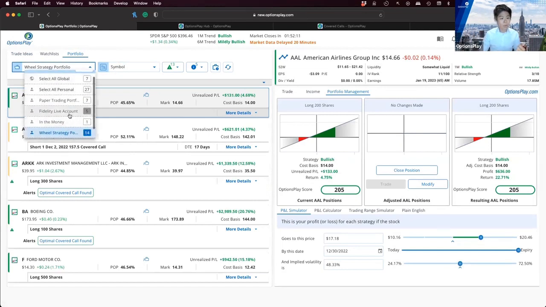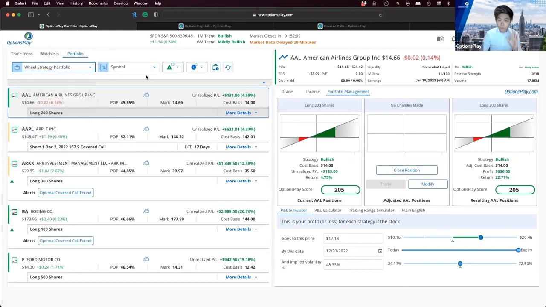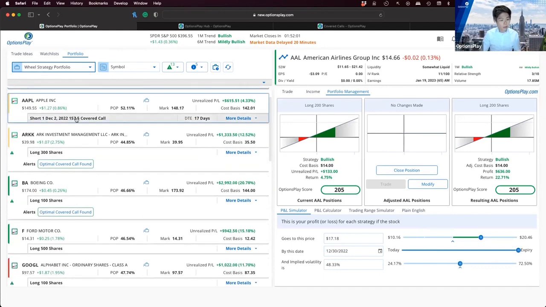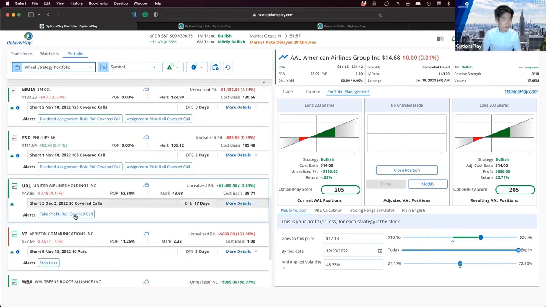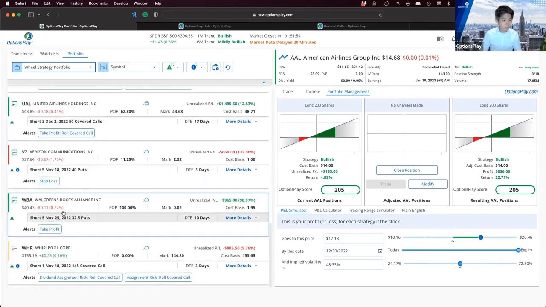I also have other portfolios right now, which I've disabled. Just for today's purpose, I'm only going to look at the wheel strategy portfolio. And as you can see here in the wheel strategy portfolio, I have stock positions, I have covered call positions, I have short put positions, and what you see are a bunch of alerts.